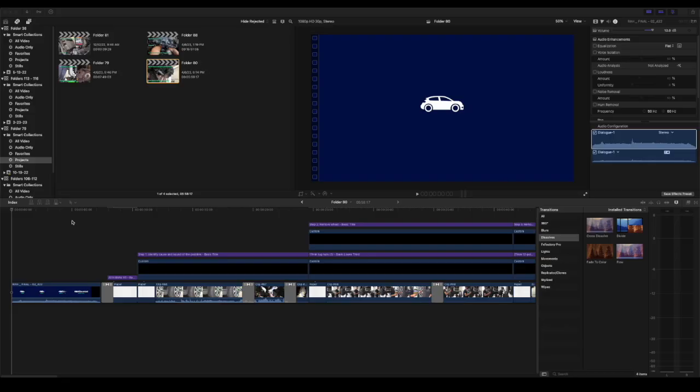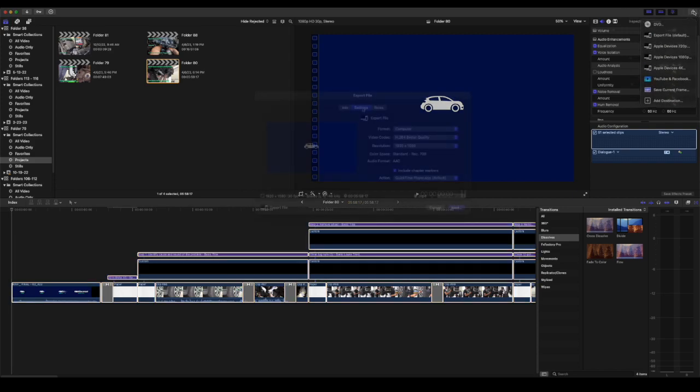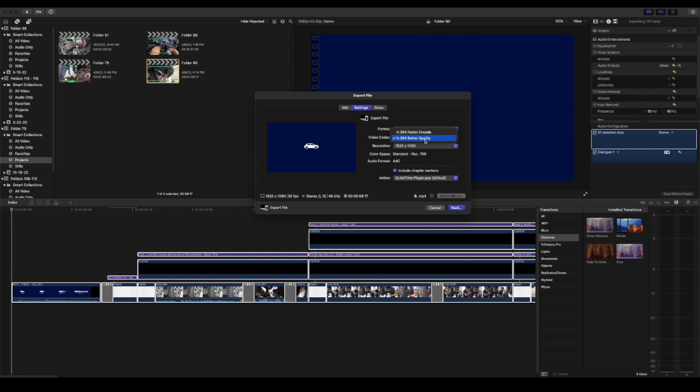When your edit is complete, and for exporting your video, go up to share in the upper right hand corner, settings, I always choose better quality. Make sure it's set to computer, and that creates an MP4. You always want to make sure it's set to computer to create an MP4 file. And then resolution is set to max, 1920 by 1080.